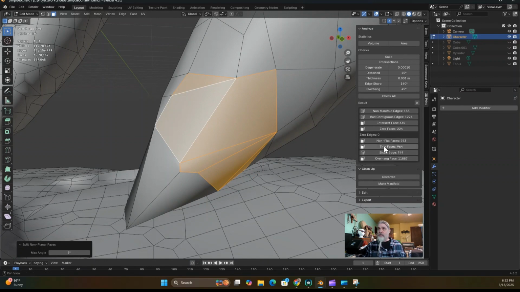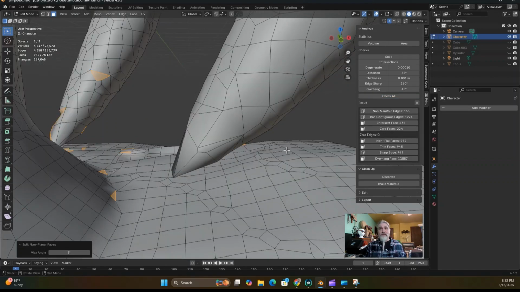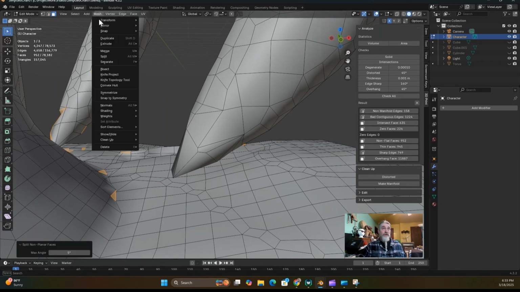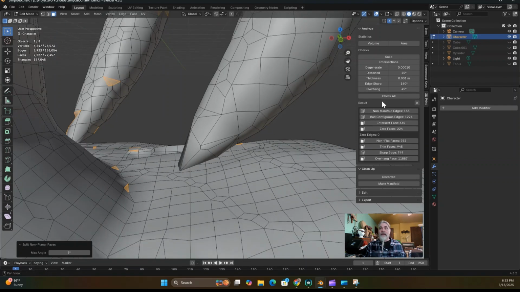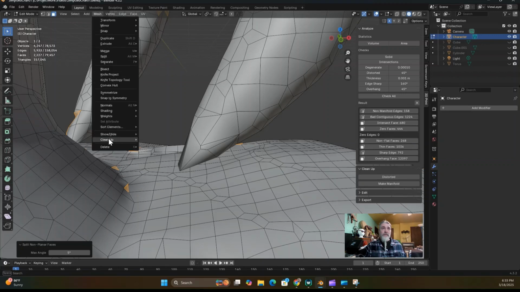So now if we do a check all, we'll see what happens with our non-flat faces. Well, it did fix those. So now what I'm going to do is try that with all of them selected. So I'm going to go to my mesh, clean up, split non-planar faces. And let's do another check. And hopefully we'll see that most of these are gone. Well, certainly a lot.